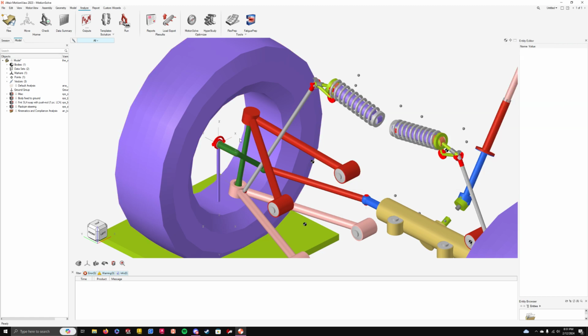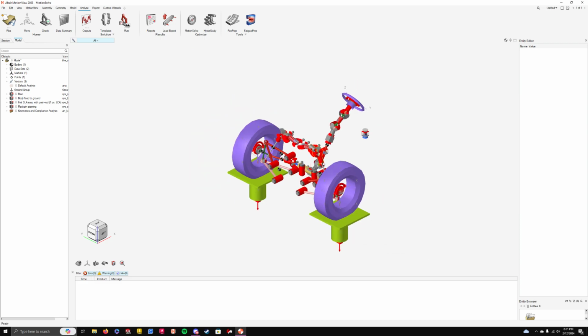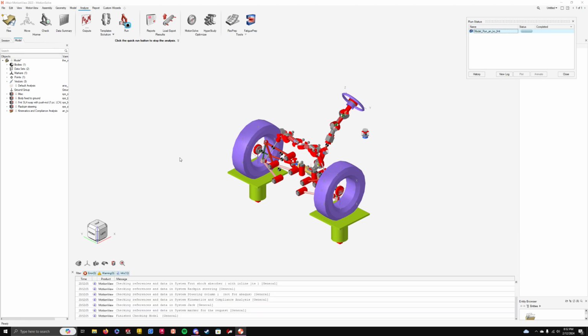All right. So from here, once you've made your change and now you want to run a simulation to see how that affected things, you're going to click on the Run button, or under Analysis Settings, click on the one you want and hit Run. We're using the kinematics and compliance analysis.